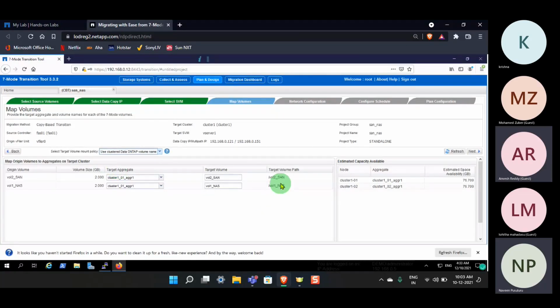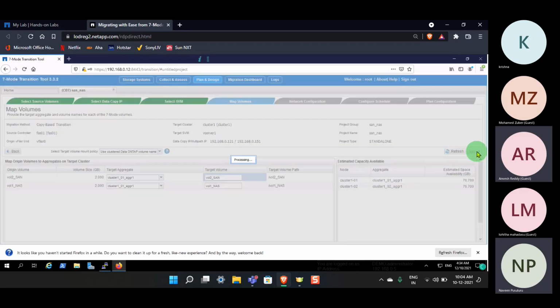See, now the paths got changed. They are showing like slash vol2_san, slash vol1_nas, like that. But earlier they looked a little different in 7 mode, like slash vol slash volume name, something like that. You need to check this as well. It is again your decision. You can configure in any way. And if you want to change the volume in 7 mode to a different name, you can do that. You can change the volume name as well. That is also doable. Mostly we will not do that. Okay, click next.